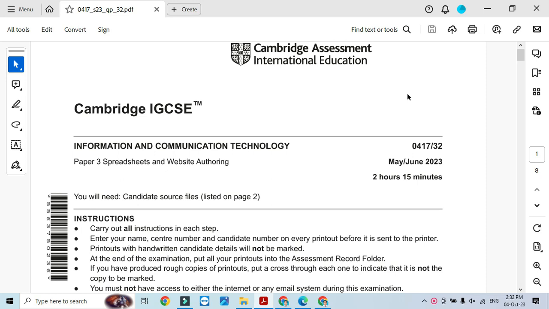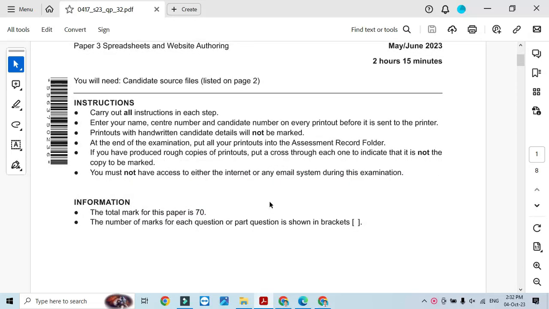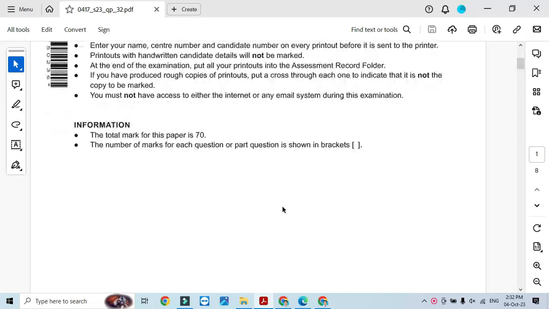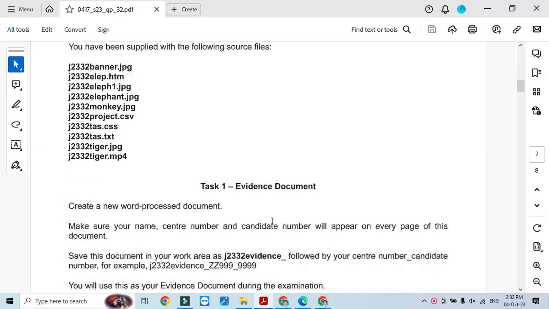Today I am here to explain Cambridge IGCSE ICT 2023 May-June Paper 3-2 Task 1, 2 and 3 about web authoring. Task 1, we need to prepare our evidence document.